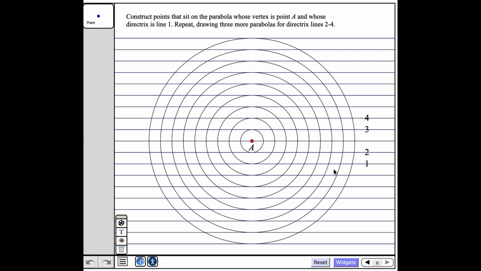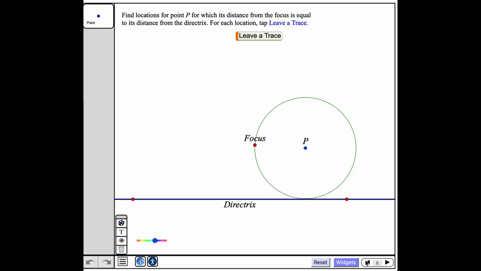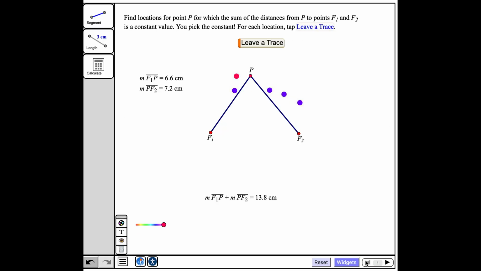And then on this page, instead of 2 sets of concentric circles, we have this pattern of concentric circles with lines. And these will allow us to find points that sit on a parabola whose vertex is A and whose directrix is line 1. Once you've found those points, you can look for other points that have a focus at point A and a directrix at either lines 2, 3, or 4. So that's a summary of this lesson of plotting points that satisfy the distance definitions of ellipses, hyperbolas, and parabolas.